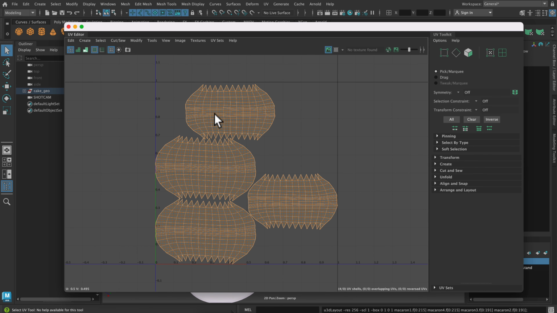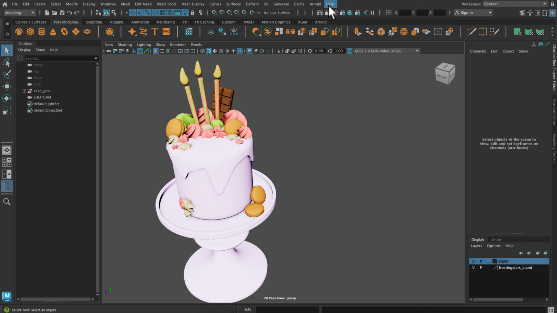There we go. And so now my 4 cookies have been flattened, unfolded properly, laid out, and they do all fit in this 0 to 1 space for this texture. Okay, so that's the first one. I'm going to do the same thing with the next one.